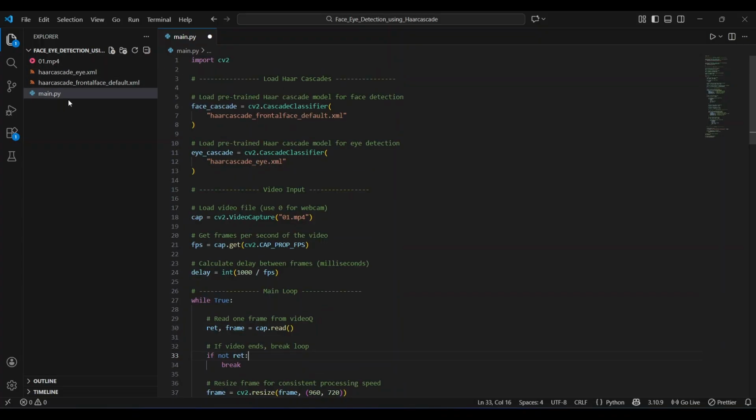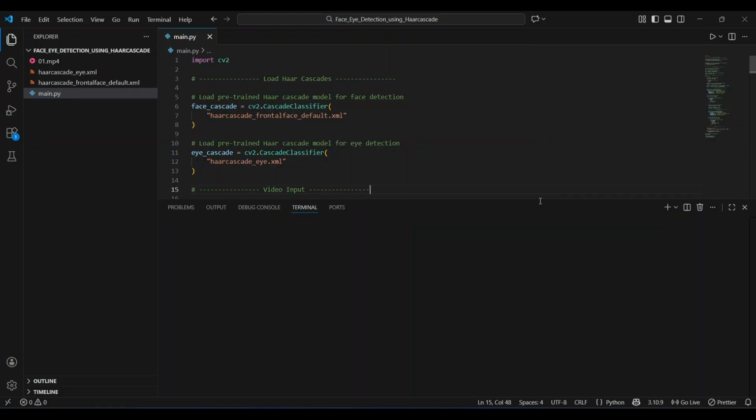Let's get started. Before that, we have to require two XML files. Let me first preview the code. Just run the file. Okay.